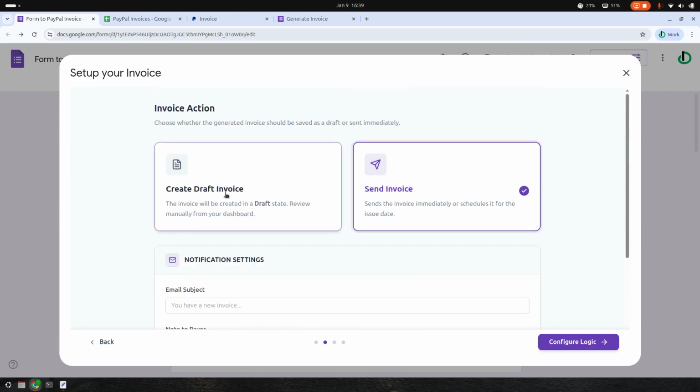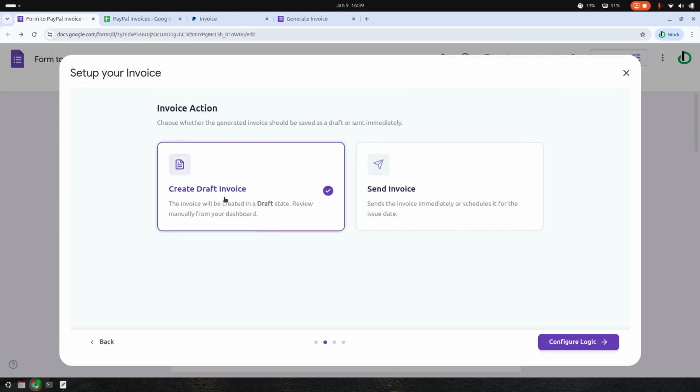Send. Using an option to create draft invoice is generally preferred.